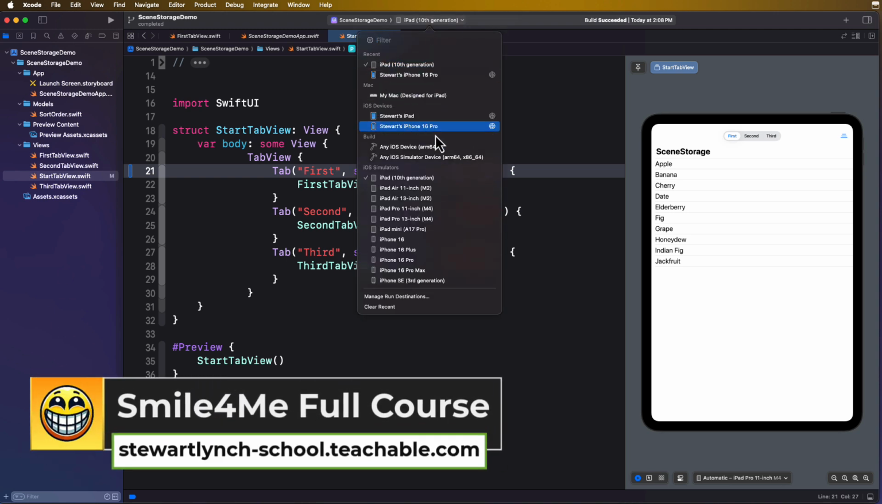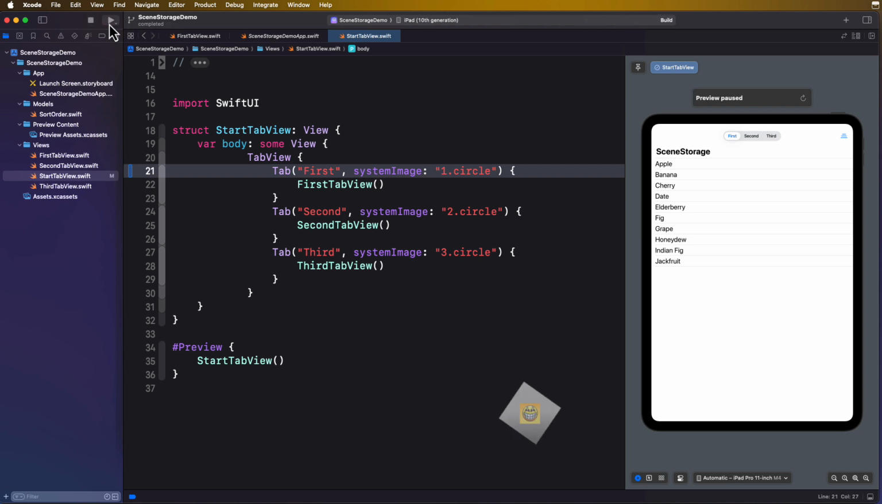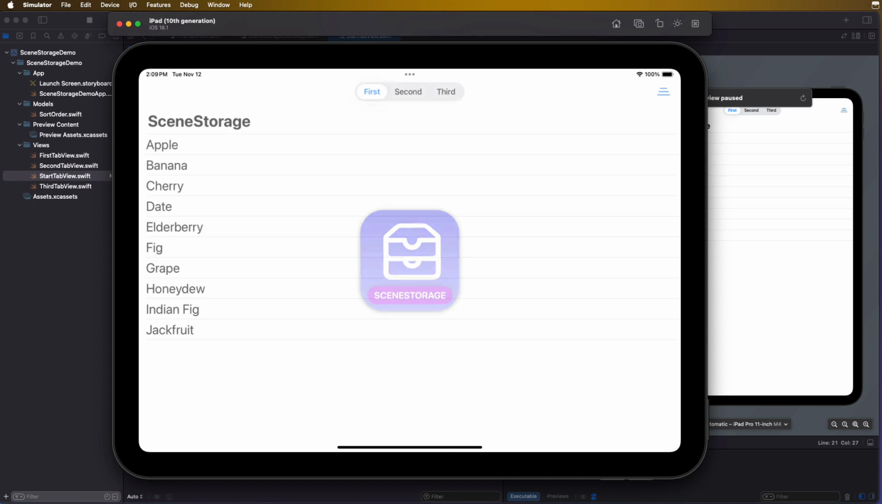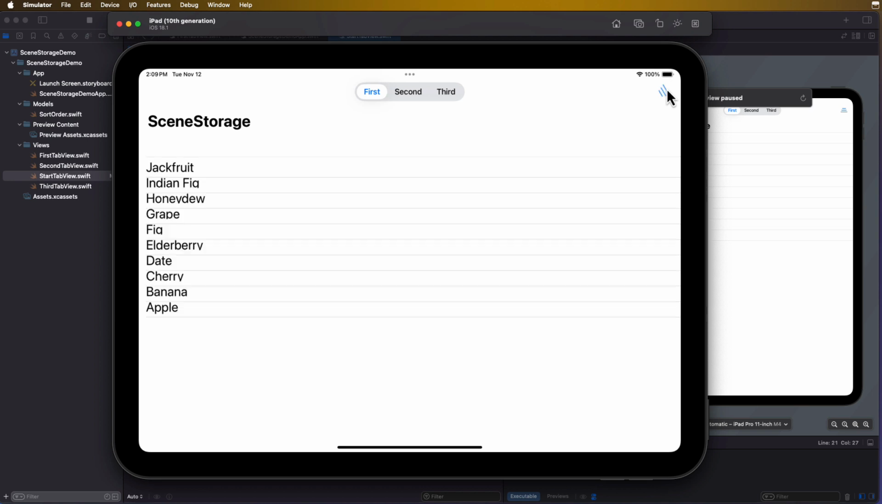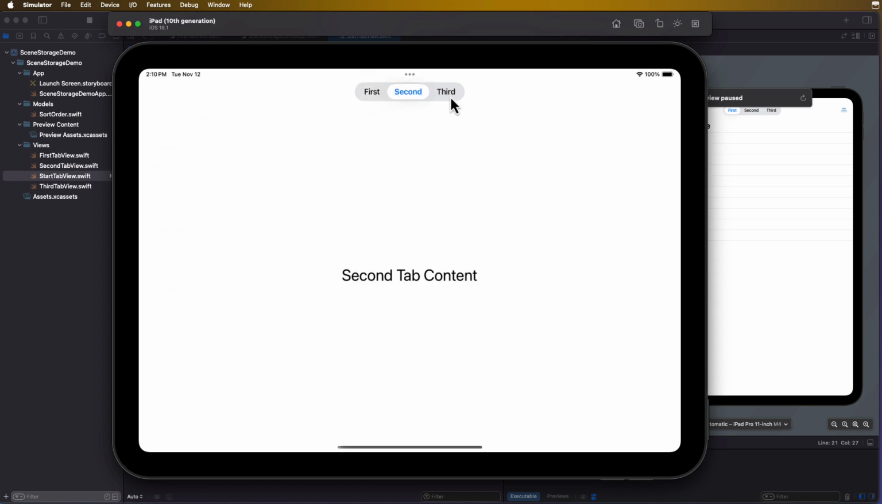Make sure that you select an iPad and run the sample application. I've chosen the M2 MacBook Air. Once it's launched, make sure that you are in landscape mode. So you may have to do some adjustments to your setup. I've got it in landscape mode here, and you can see that the app has three tabs. On the first tab, there is a list of strings and a button that will toggle between sorting ascending and descending. The other two tabs just display a text view.